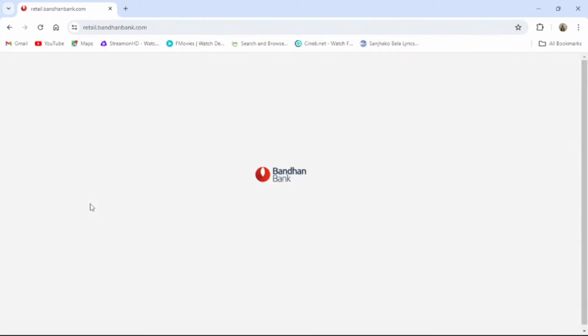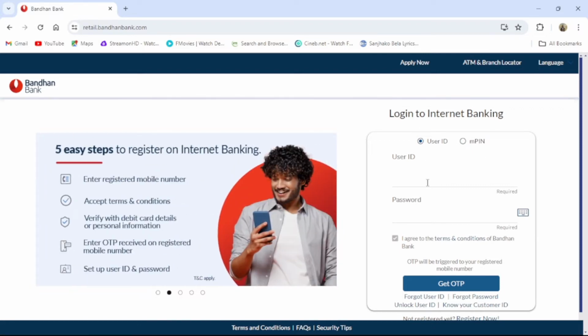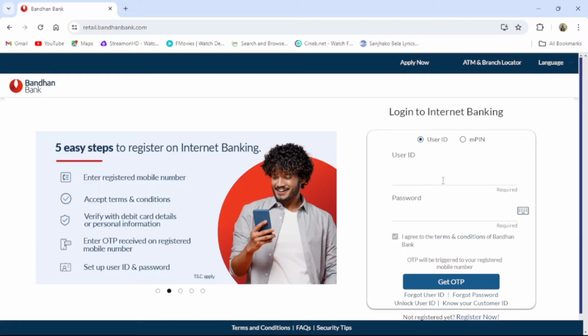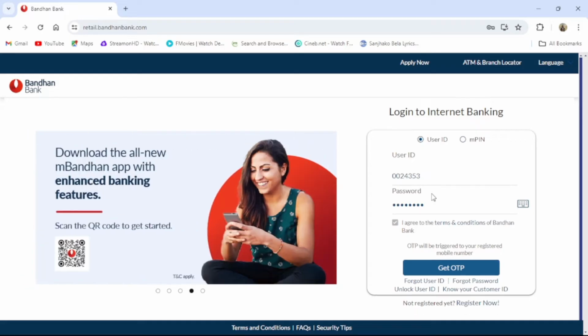retail.bandhanbank.com. Once the page has been loaded up, you can either log in with your user ID or MPIN. Today we will be logging in with our user ID. Enter your user ID, then enter your password. Then click to I agree to the terms and conditions of Bandhan Bank.